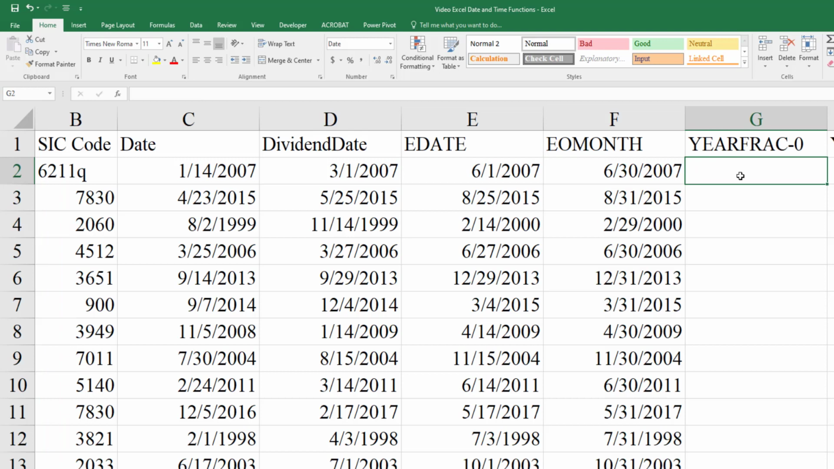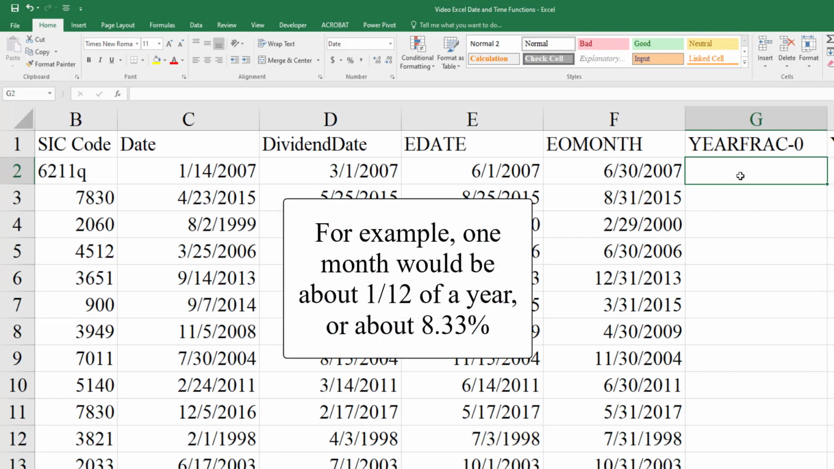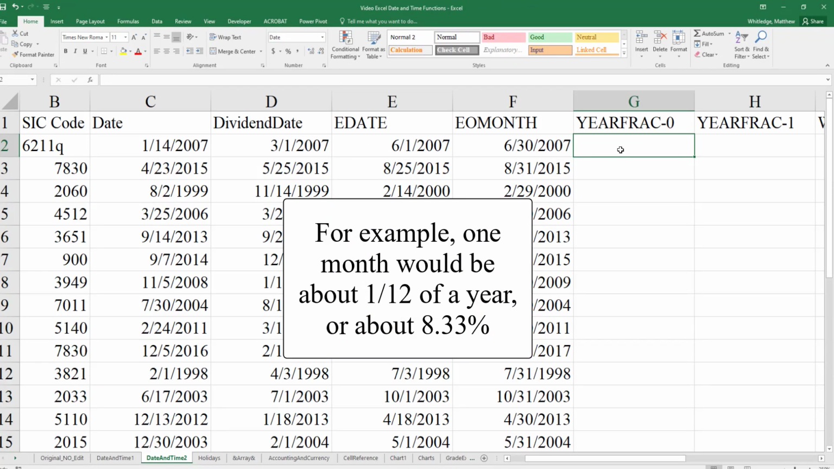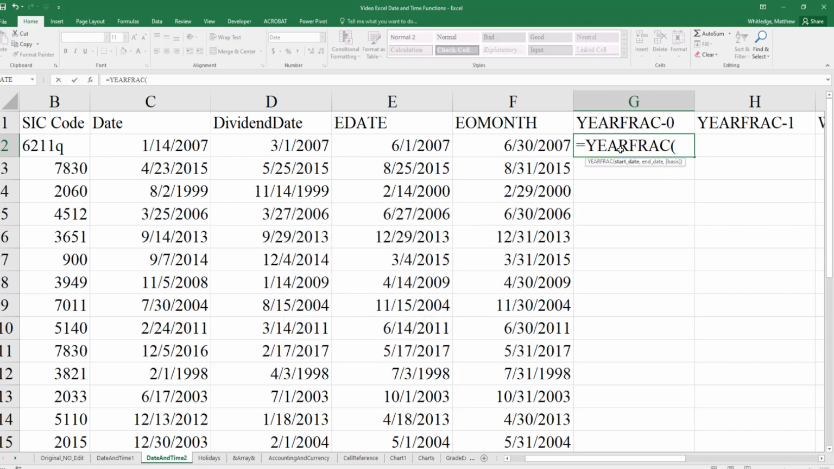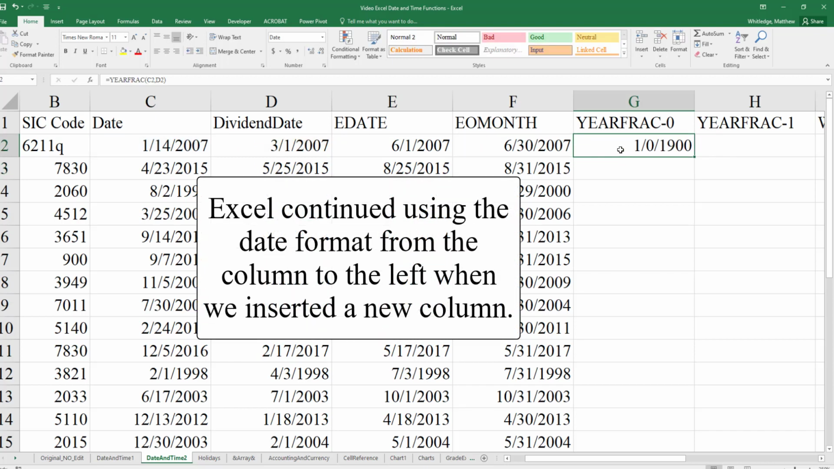Excel also allows us to calculate which portion of a year occurs between two particular dates. So in this example, we're going to come up with the fraction of a year that's displayed between two dates. And so I'm going to use this function YEARFRAC. The start date in this case is going to be our date in column C, and our end date is going to be the date in column D. And we'll get a date here.